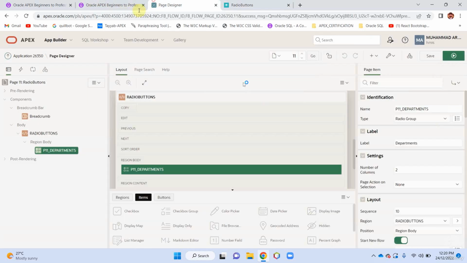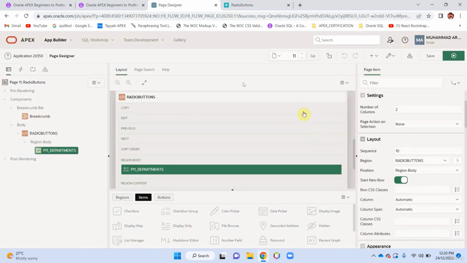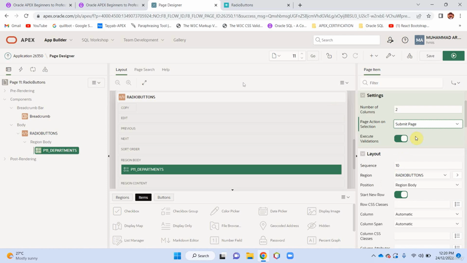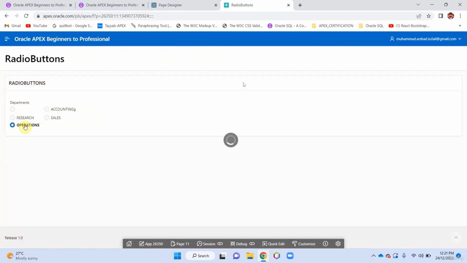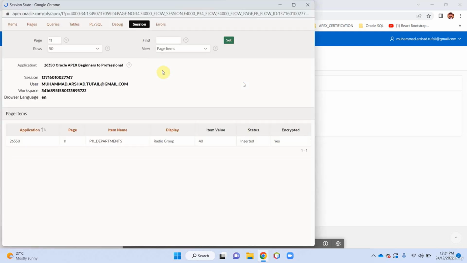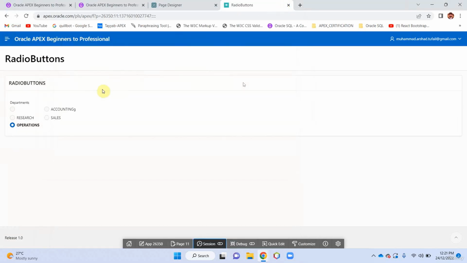So now the next option is page action on selection. When you select any radio button, what do you want to do? Here we have 2 options: you want to submit the page, or you want to redirect and set value. For example, I want to submit the page whenever I select any radio button. Save, run your page again. So here you can see operations, and the page is submitted. In session state, you can see the value of the selected radio button. Its value is 40, which is basically department operations.